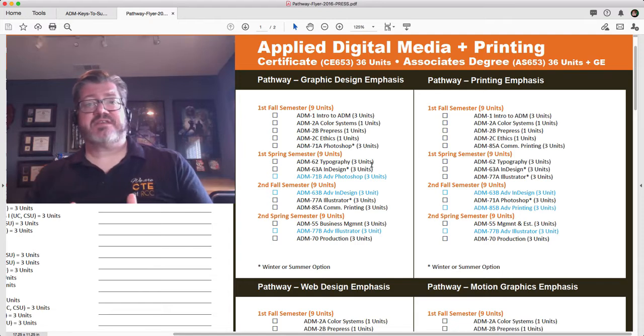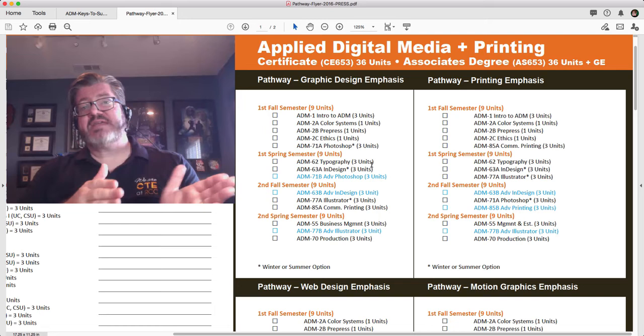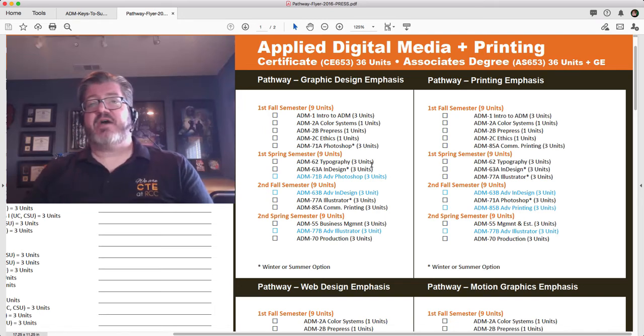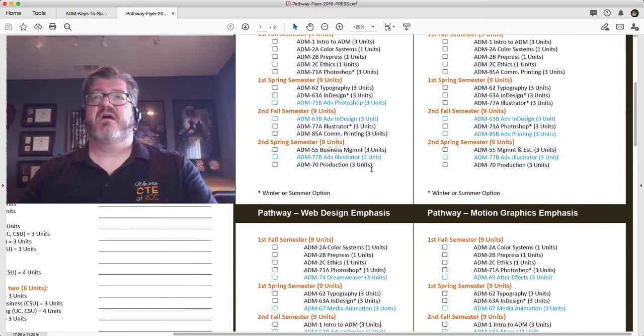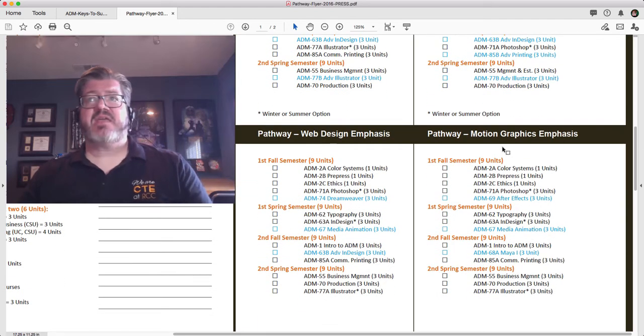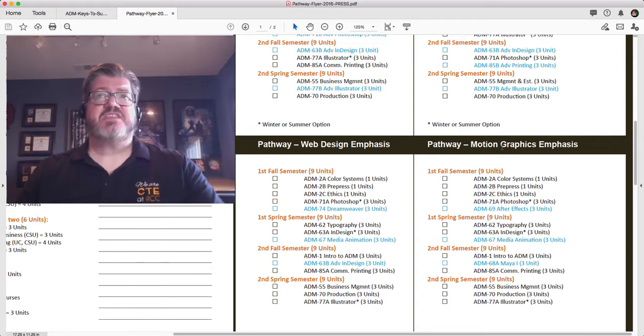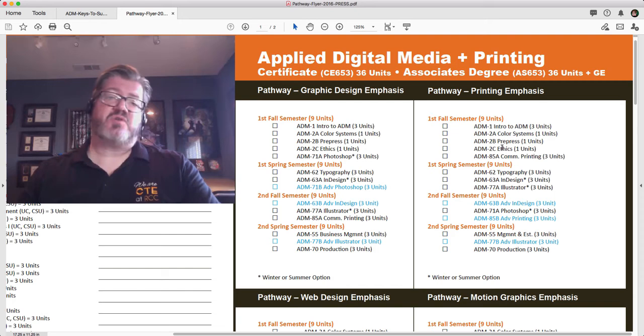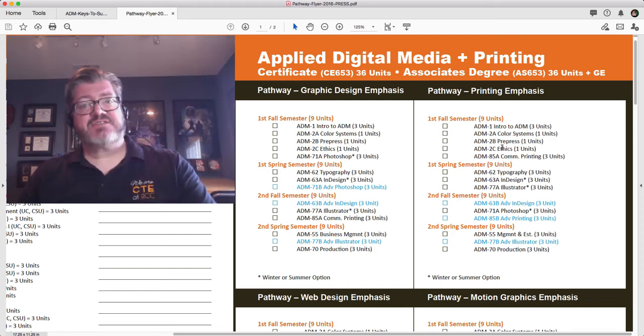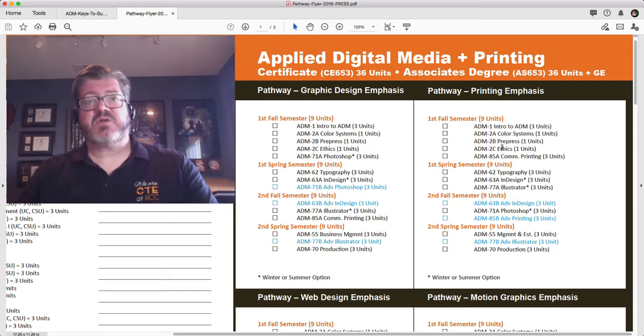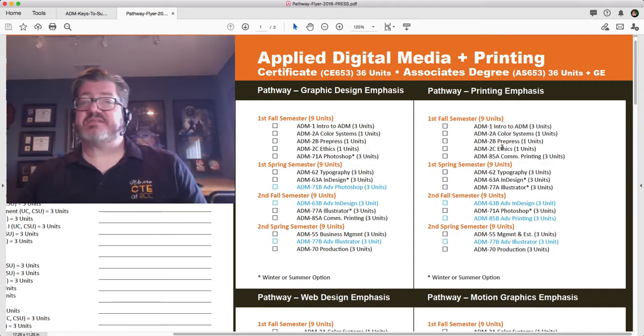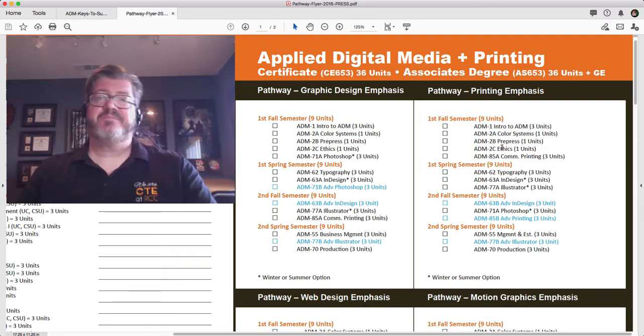Now, another way to look at this is to decide what direction you want to take your classes in your career. We have about 4 options available for you. You have a graphic design emphasis, a printing emphasis, a web design emphasis, and a motion graphics or multimedia emphasis. The only difference between those degrees is your electives. Your foundation classes should be the same, which would consist of the typical introduction classes, ADM 1, 2A, and 2B. Then you would also take your typography class and your basic Adobe classes, including Photoshop, Illustrator, and InDesign.